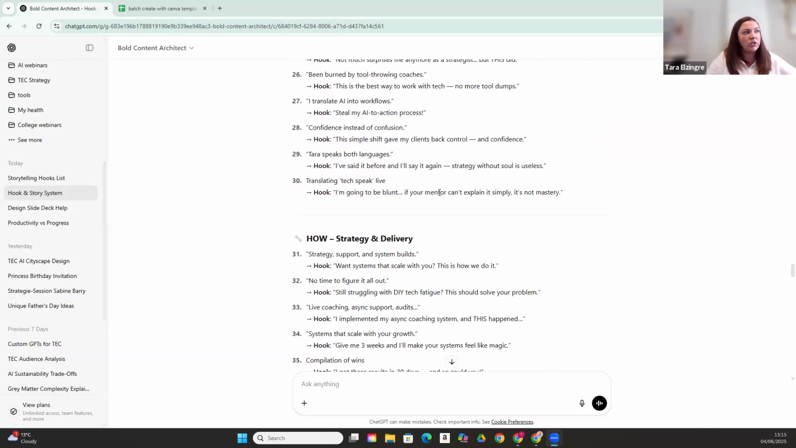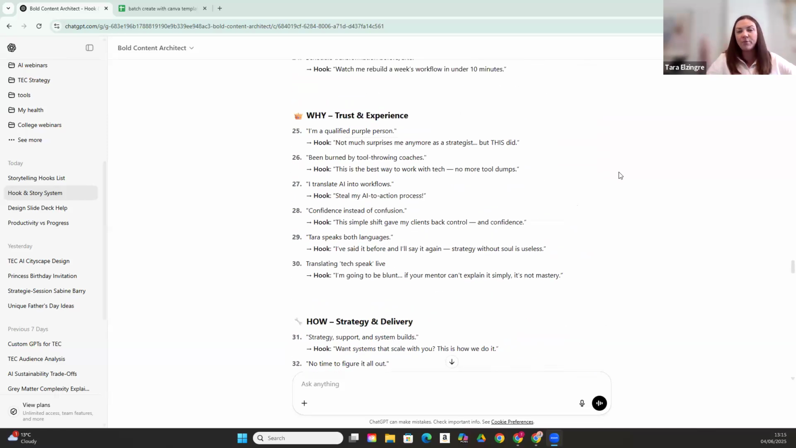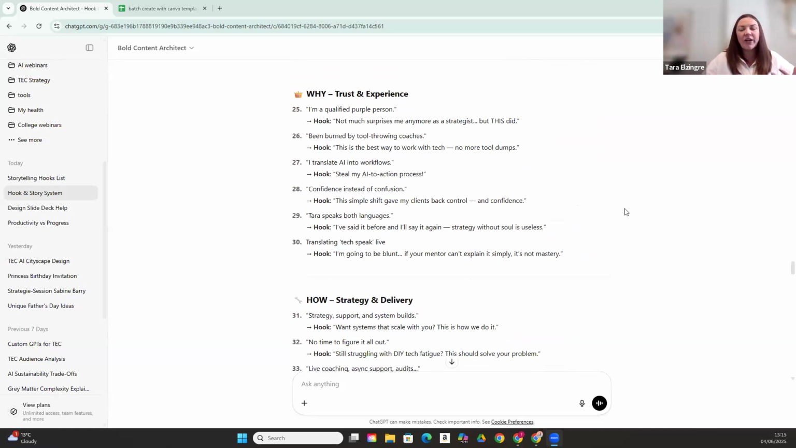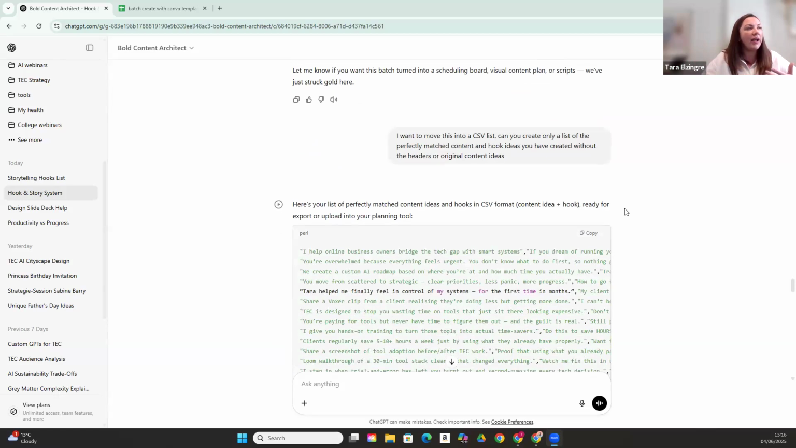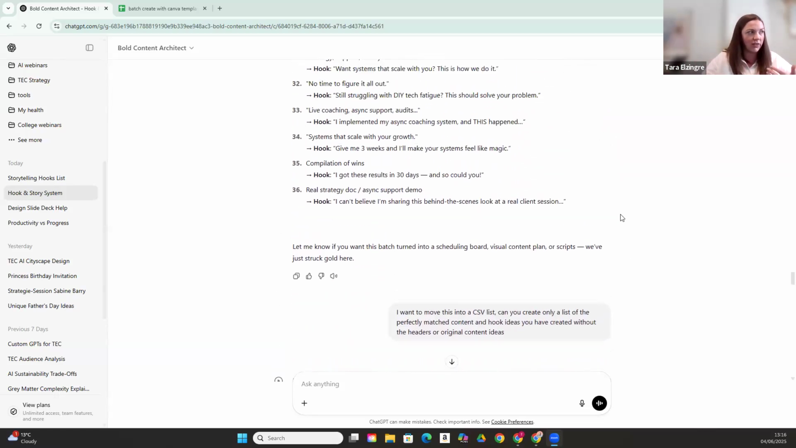And as you can see, I'm going to be blunt, if your mentor can't explain it simply, it's not mastery. You know, there are really good hooks that I could potentially use as content ideas for my story. Now I have my story, now I have my hook. I want to compile them into a CSV. This is the next section now as well.